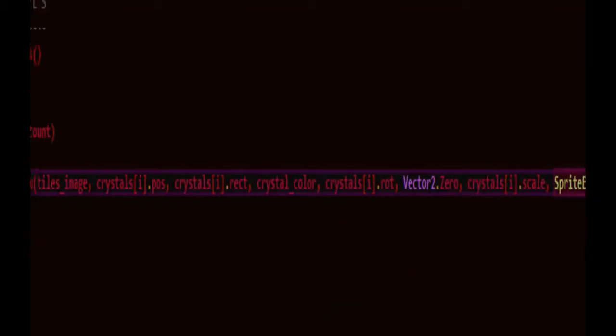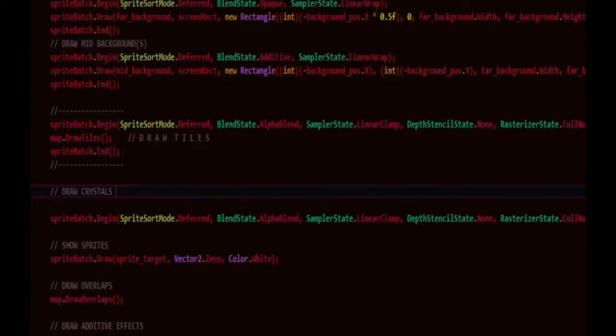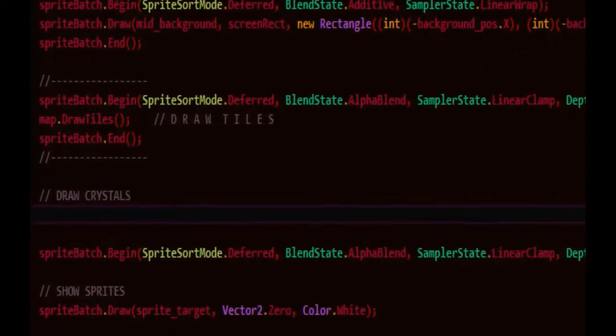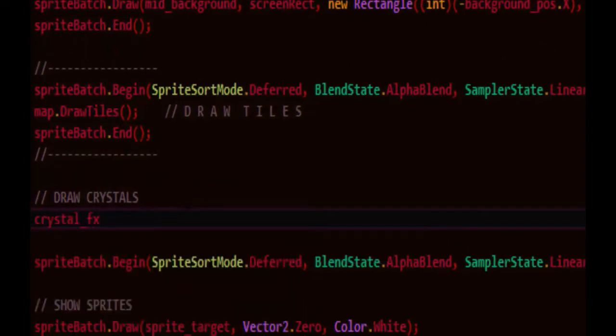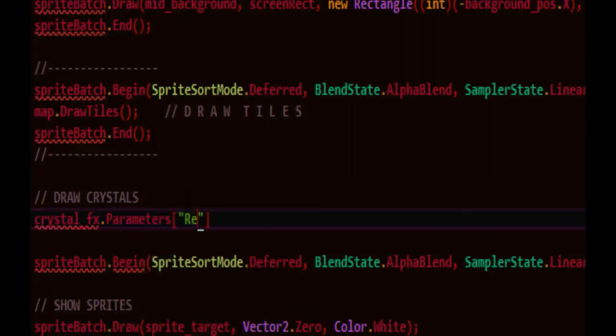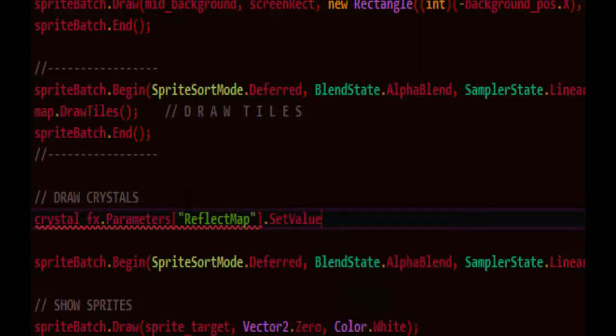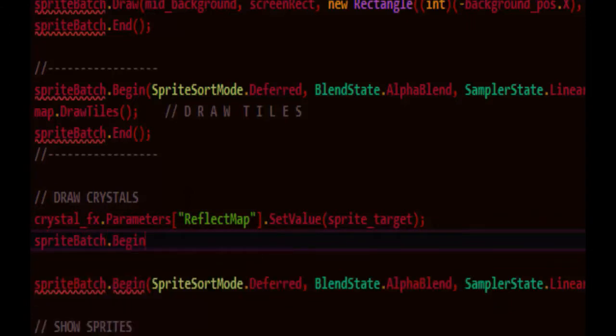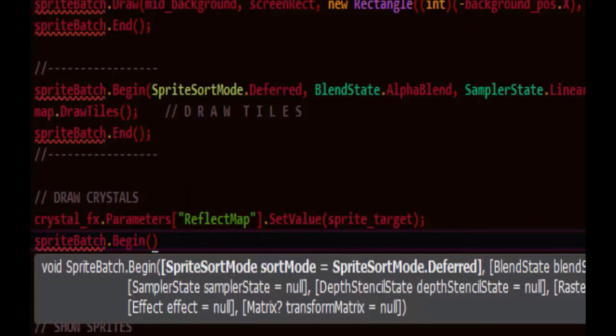That should do it. So in game one, in the draw section, before showing the sprites and after drawing the tiles, we're going to draw the crystals in using a different effect. First, we'll set a crystal effect parameter for the reflection map. Parameters passing to the texture reflect map. Set value, setting the texture as the sprite target. So that's what we want to reflect. And we'll say sprite batch dot begin. We're going to be setting the crystal effects in the sprite batch call.